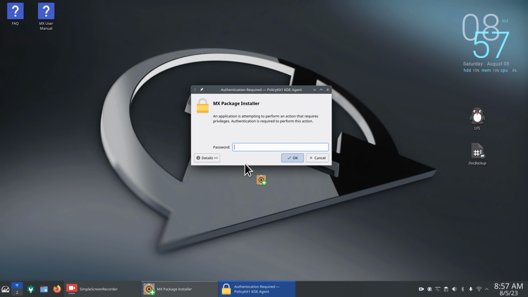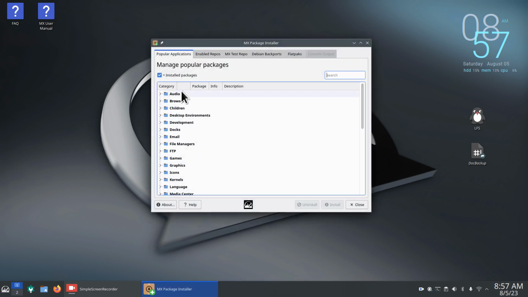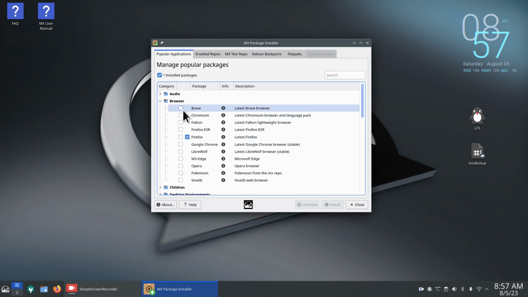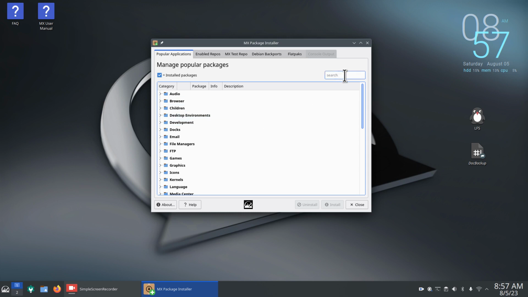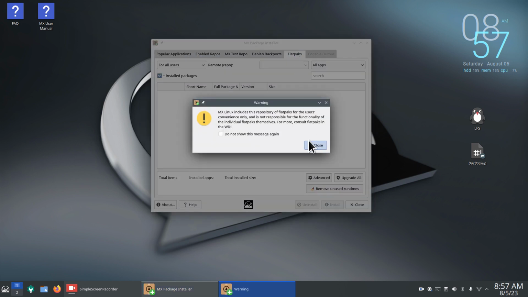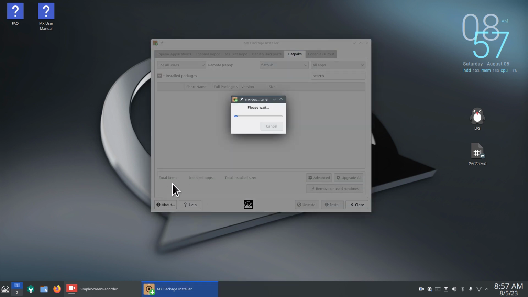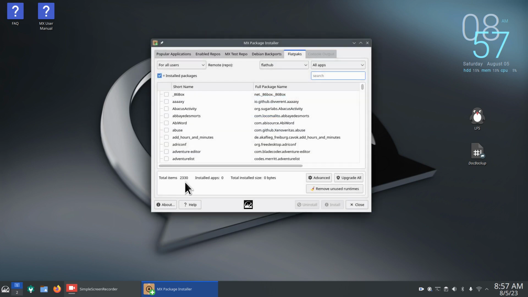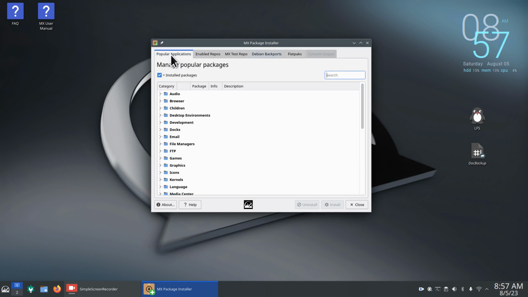This is the MX package installer, probably most people's favorite. You have the popular, you're looking for something, you click and you install. Different browsers, different categories. You can do a keyword search. Don't forget to hit enable repos if it doesn't find it in the popular apps. You also have Flatpak software sitting here. And I'll let this thing add up. I think it's around 2330 or something like that. Yeah, exactly 2330. So again, the other stuff is around 65,000 or something like that.